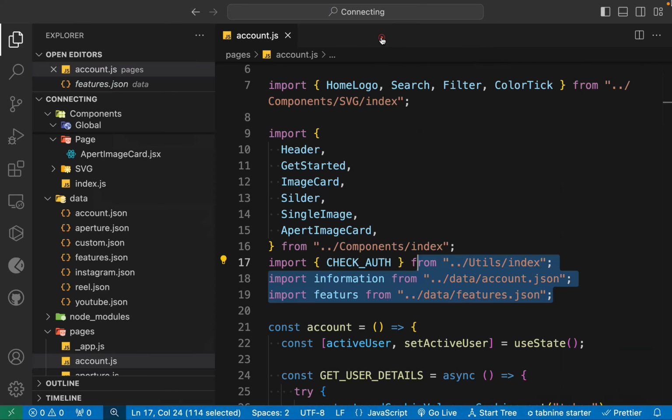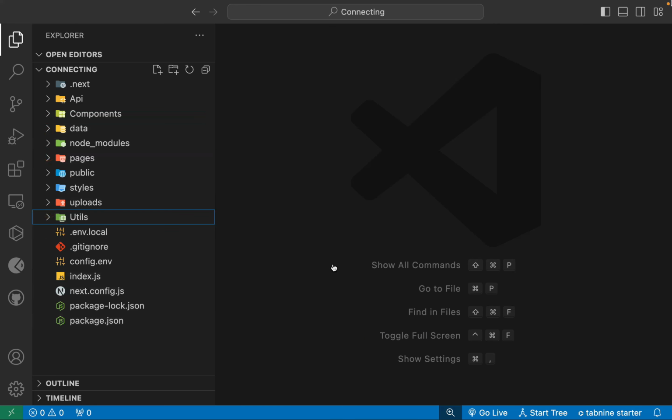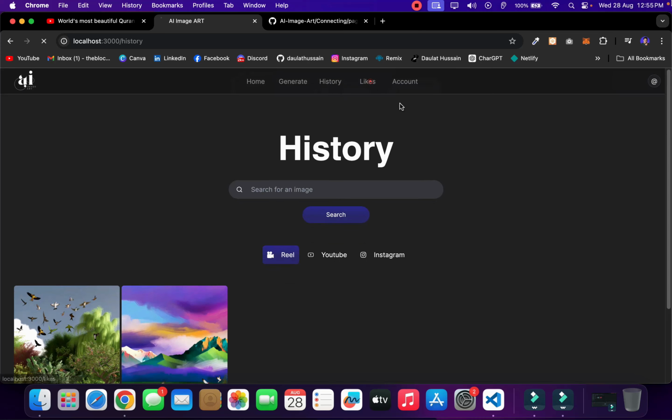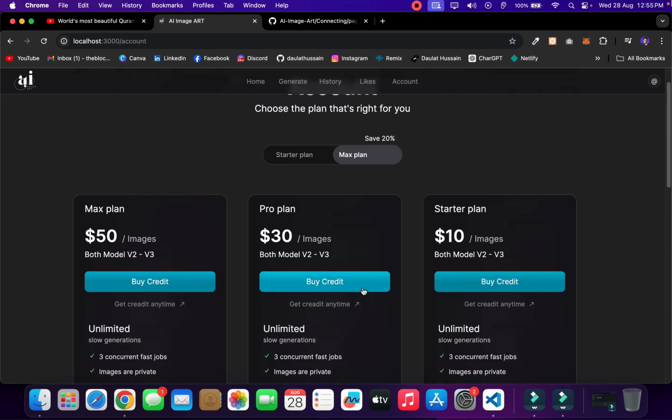Close this one, close this one, close this one, close this one. Now we can come back to the home page, and now we can start working on the payment section. So you can see this is what exactly we have here. All the tabs are working great. Here is the like one, here is the account one. Perfect. You can click and you can buy.